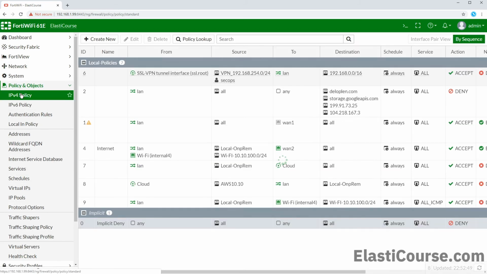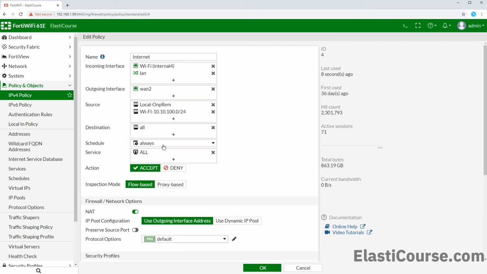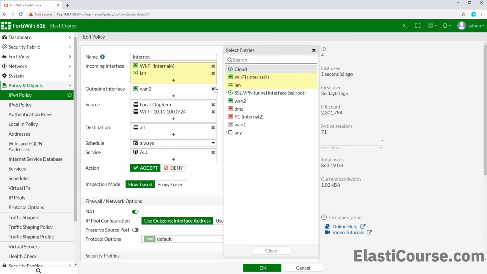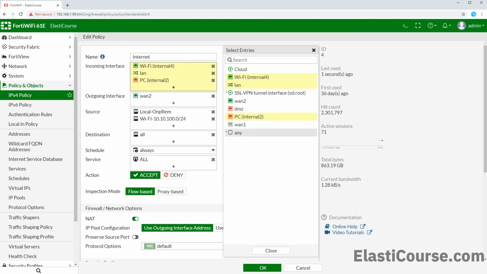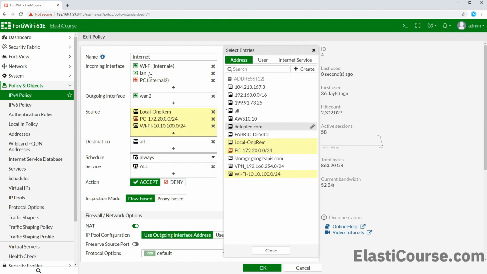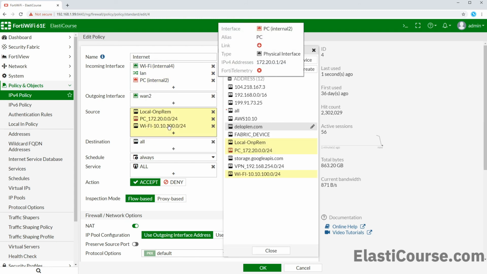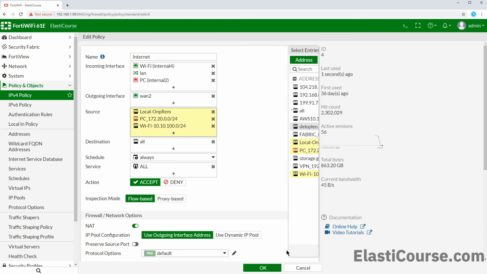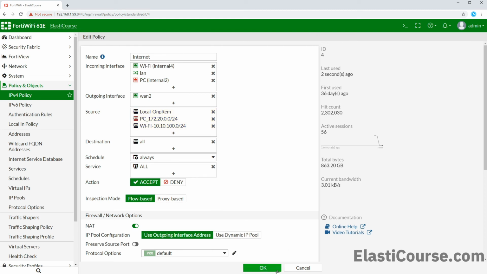Now all we need to do is modify our policy to allow the newly separated internal 2 port access to the internet by adding it to our internet policy source interfaces and adding the new layer 3 network address to our source addresses field as well. But this is not all of it.